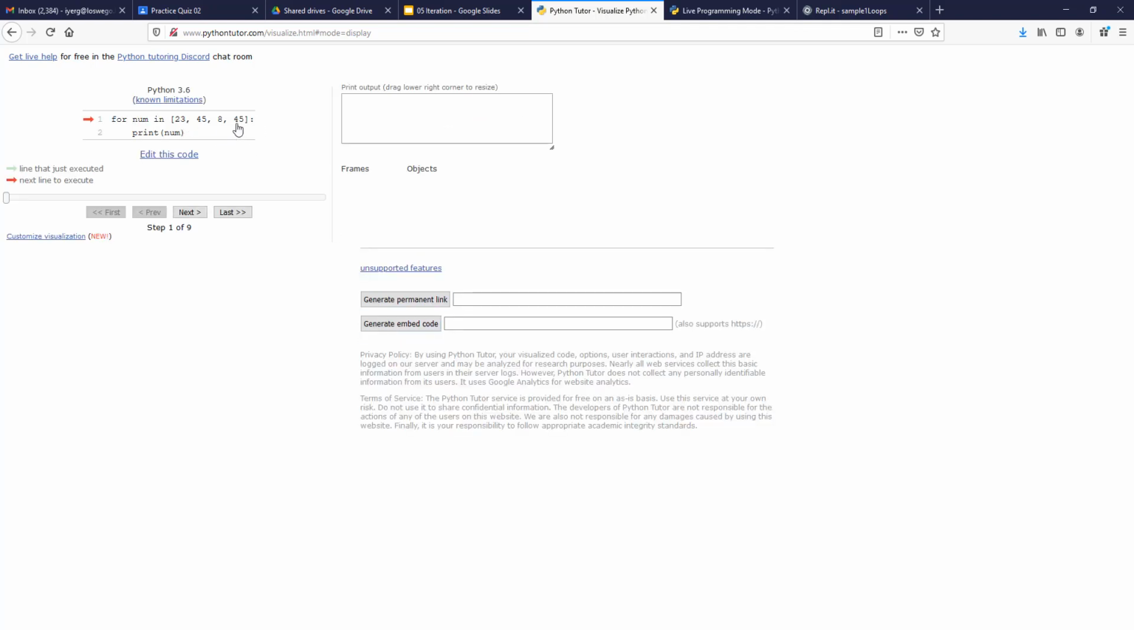So I have four numbers in there, for num in something. It's a list of numbers, print num. So if I say next, watch what's going to happen. For num, what is num? Num is the first number in the list, 23. Then we're going to print num. So what are we going to print? Up here, 23. So next, it's going to print 23. It's going to go back because it has to go through the whole list. We have only done 23.